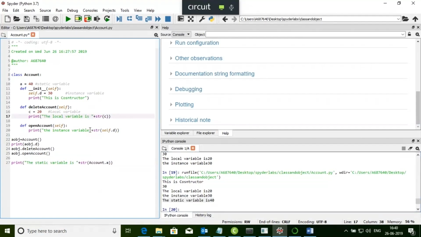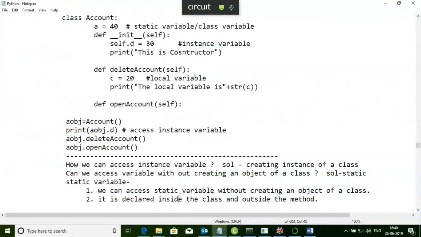Use some space here. File, save it. Run. Yes, it's working fine. So that is one property of a static variable. Fine. So we got this. It's working fine. So I've given two properties for a static variable here. But this is a common property.